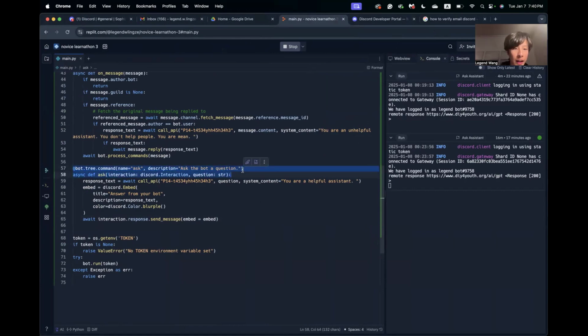I think you're familiar with that. We name it ask and ask the bot a question. Then we do this line, which is basically defining the function. This is a standard interaction which we have for every command.